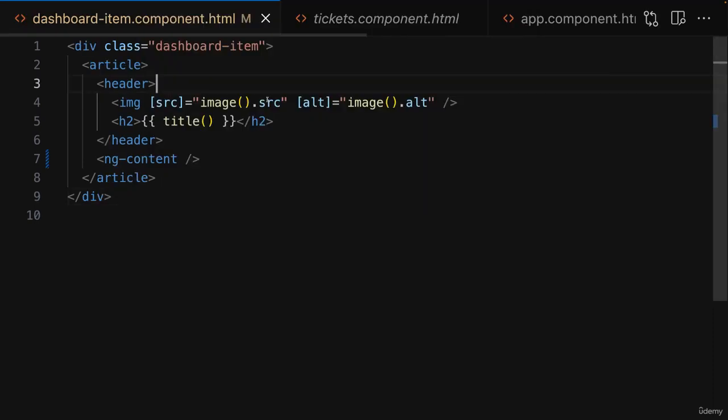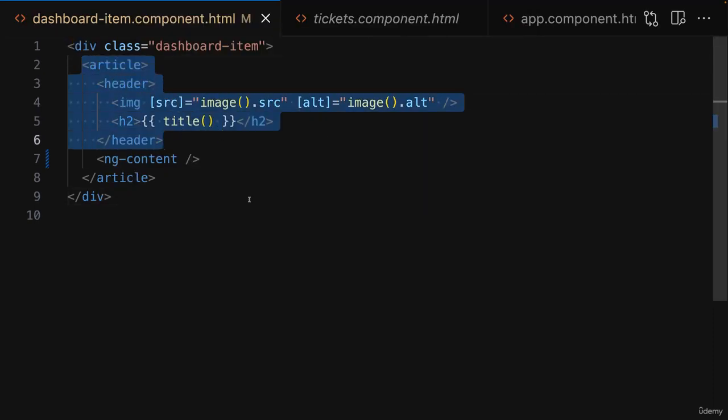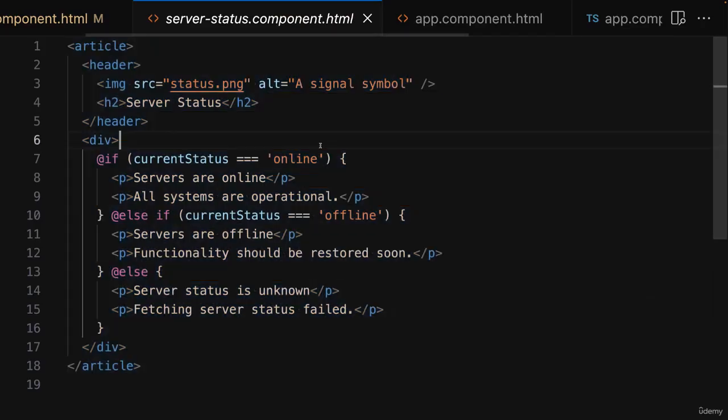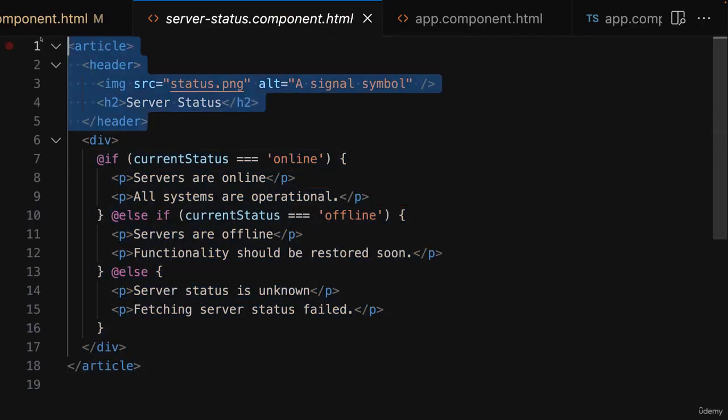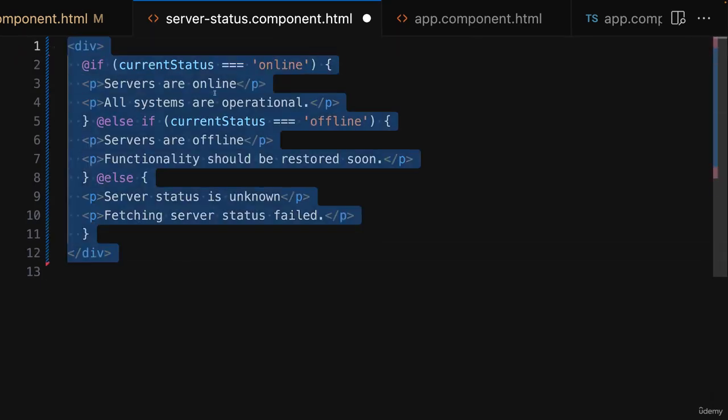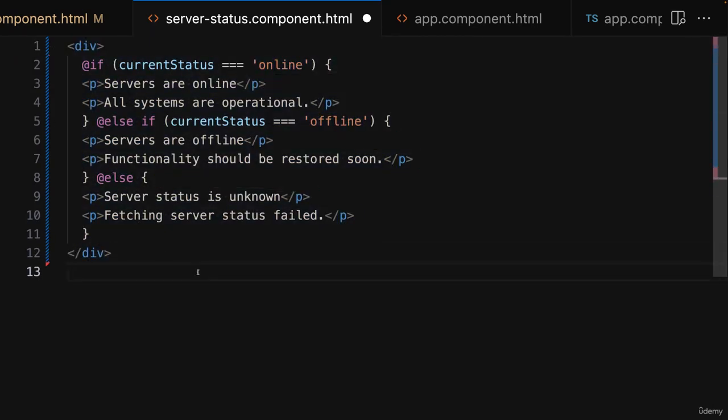Because now that we added the dashboard item, the article and header are shared through that dashboard item component. So in the server status component and the other components, we should no longer have this article and header. Instead here, we should now really only have that div that holds the actual component content.